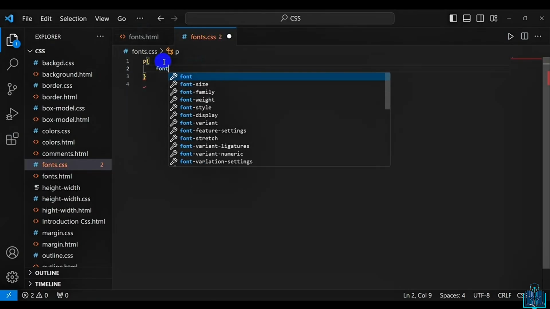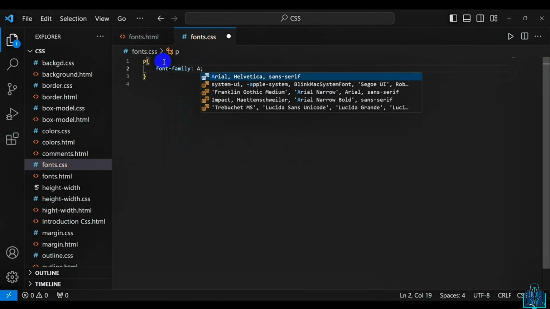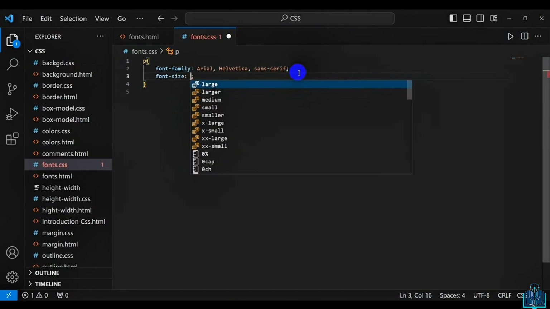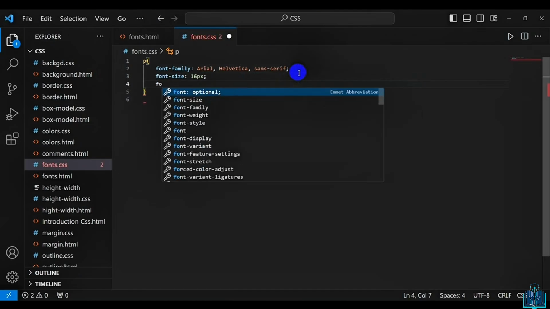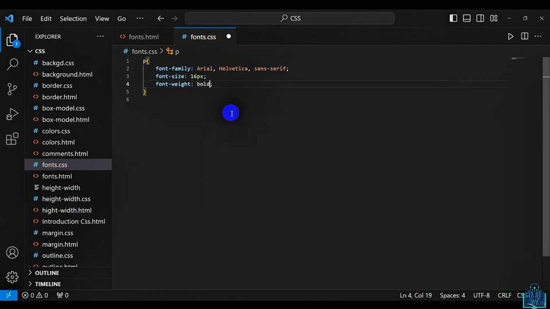So now I create a CSS file. For p, its font family is Arial, Helvetica, and sans-serif. Now I create font size 16 pixel, and now I create font weight bold.